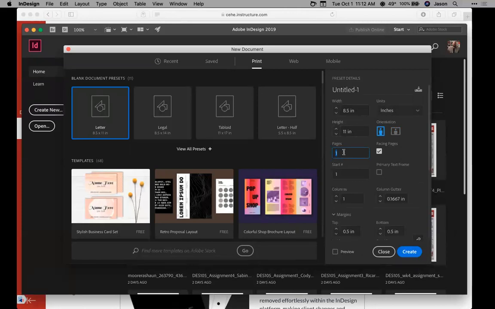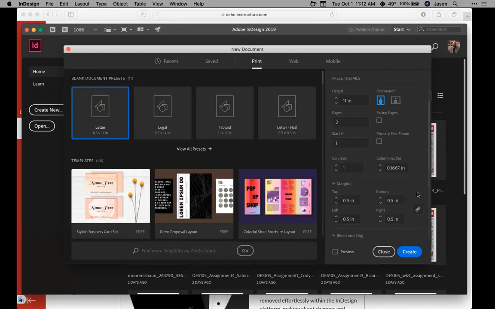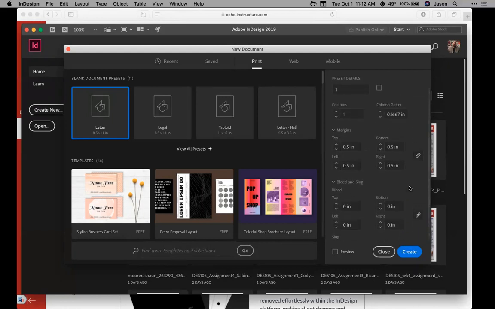We need this to be 2 pages. We need to uncheck facing pages, okay? So we do not want that checked. That creates what's called spreads. We're going to deal with those starting week 3. So uncheck facing pages. Down here in my margins, I'm going to change my margins to 0.375.